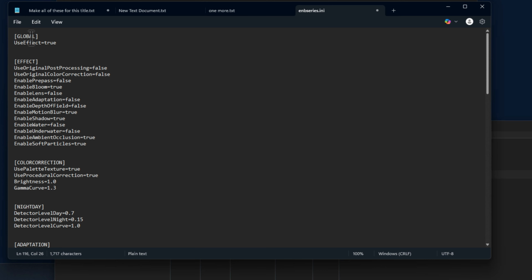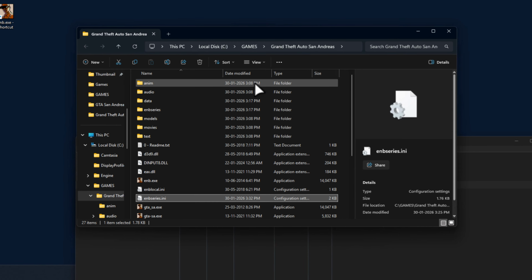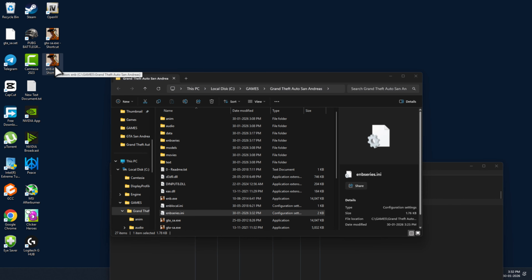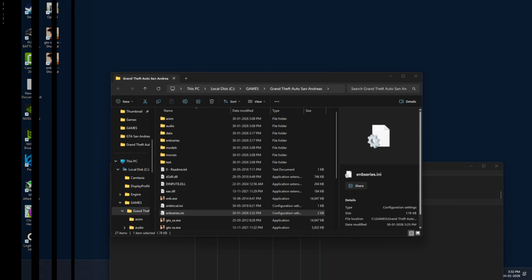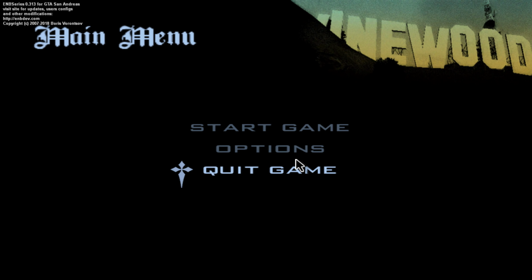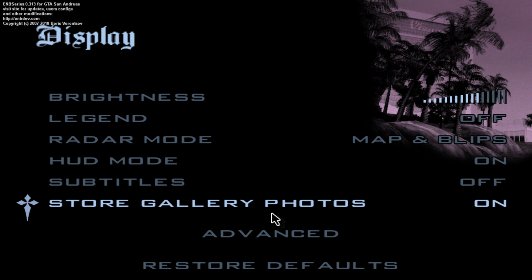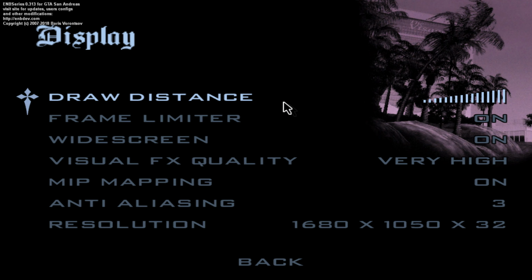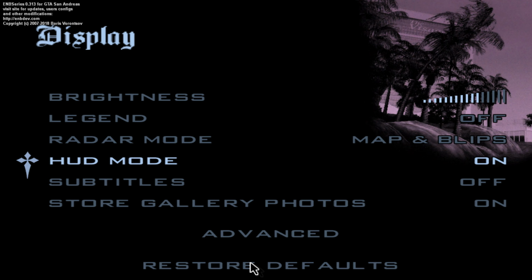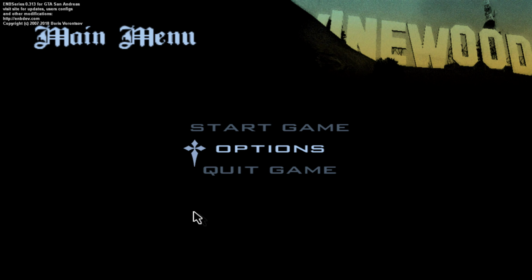After pasting this, select file and select the save option. Close this and launch the game through this desktop shortcut. Once you are in game, go to options, go to display setup, advanced, set all settings to max, then go back and start the game.